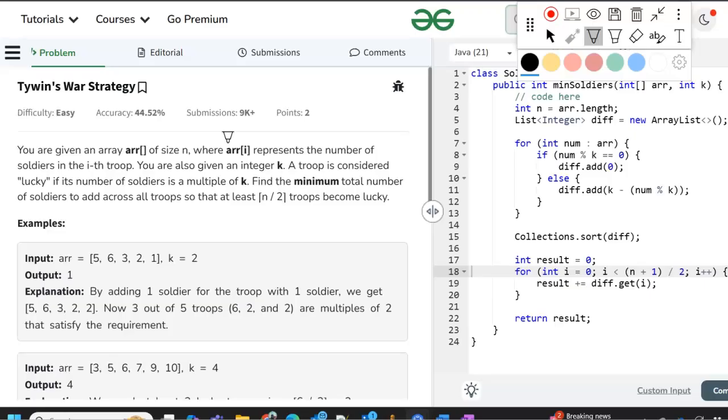Concerns me a little bit that the accuracy is that low, but you are given an array of size n, where array at i represents the number of soldiers in the ith troop. You are also given an integer k. A troop is considered lucky if its number of soldiers is a multiple of k.